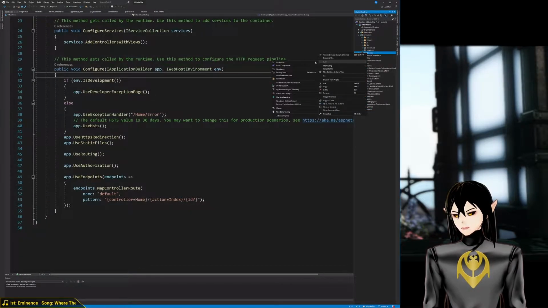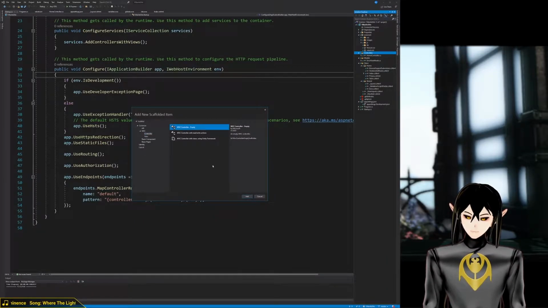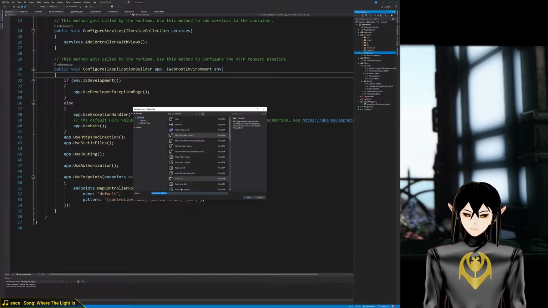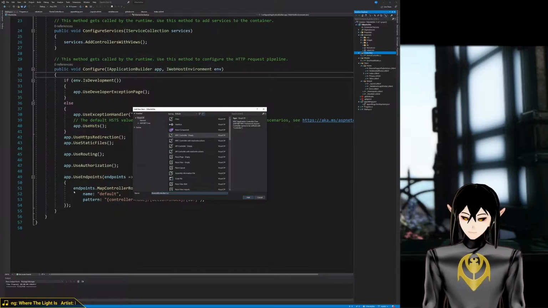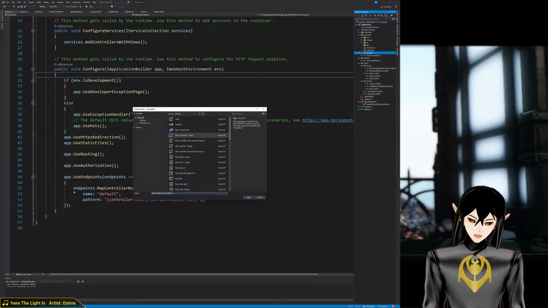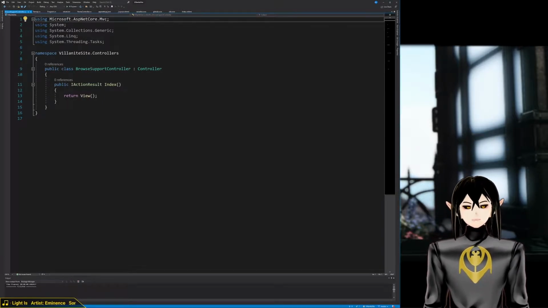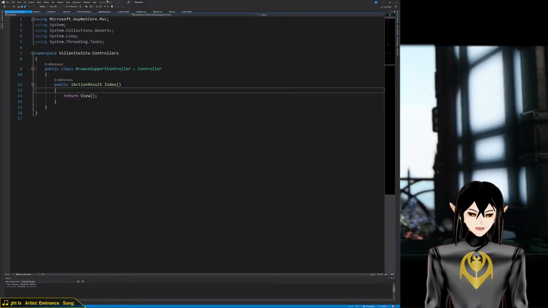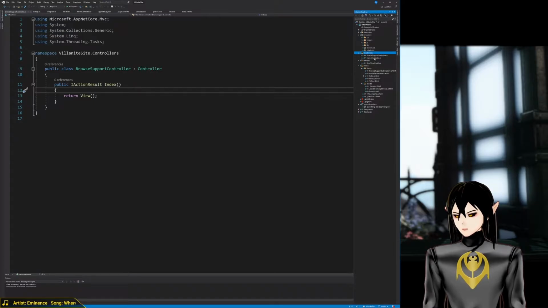Okay, so we're going to make a new controller here. We're going to add a new controller, an empty controller. We're going to call it the browser support controller, because that makes more sense. So the browser support controller is going to be the home for the browser support section of the website. We're going to handle two things here.